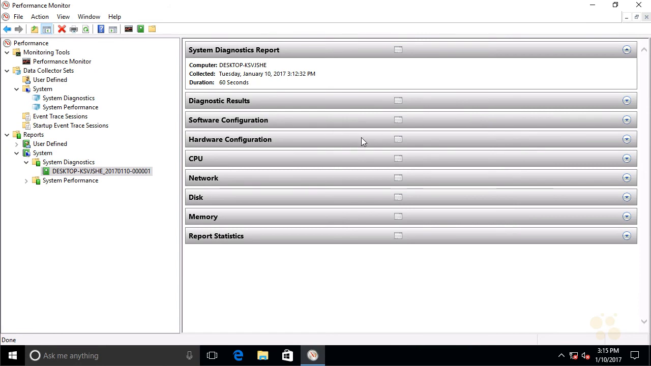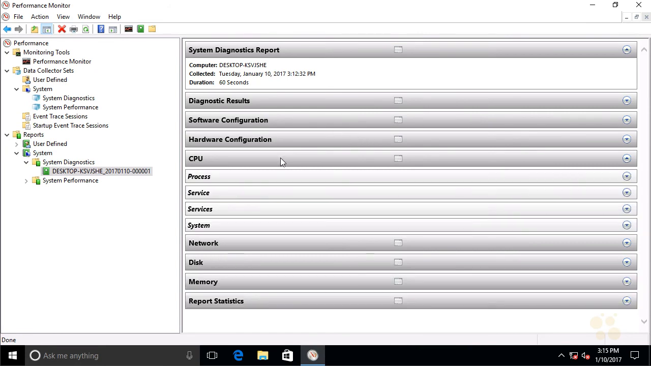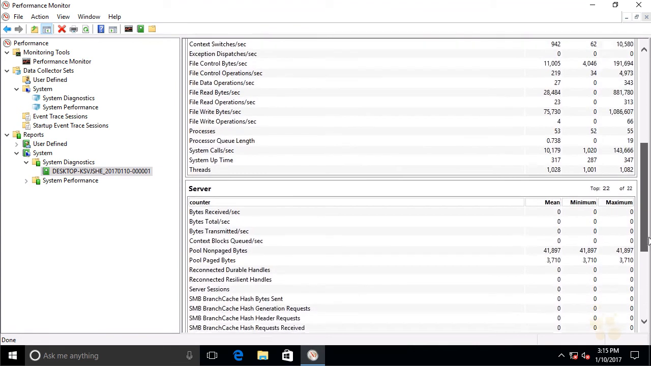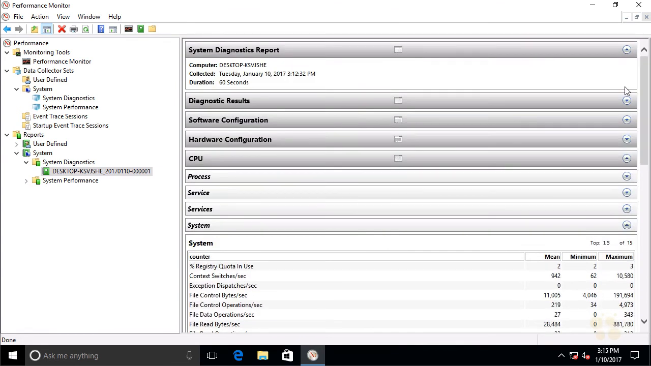If we wanted to dig in and analyze the CPU information based on processes or services or the system itself, we can go in and we can obtain that information. So this is remarkably powerful data that we get from Performance Monitor.